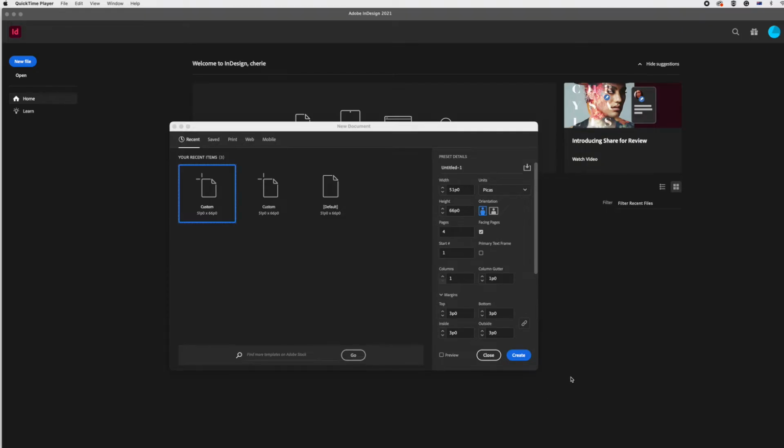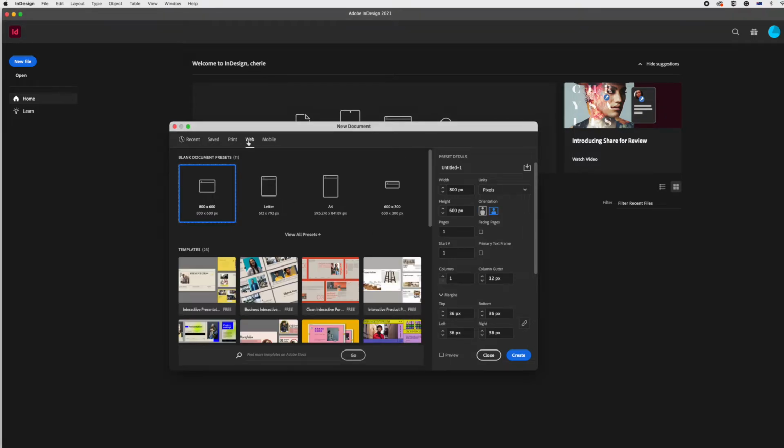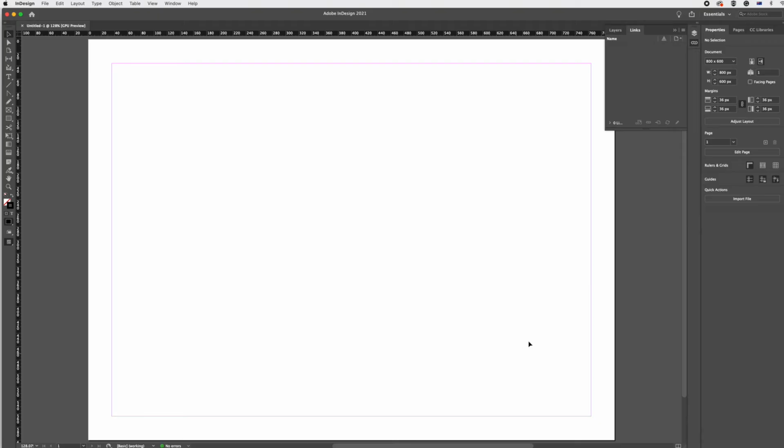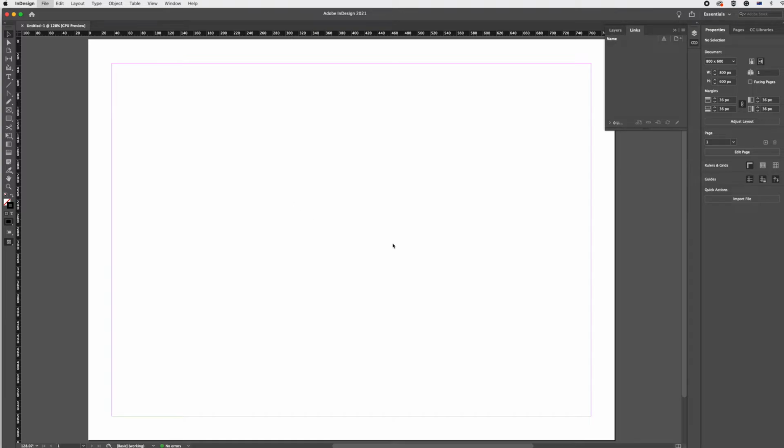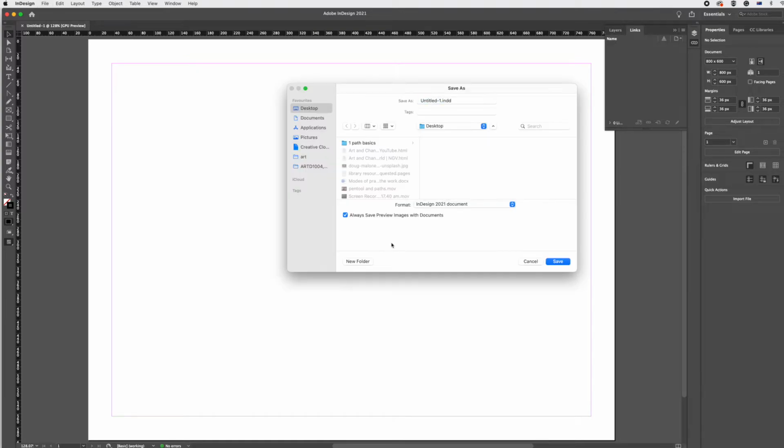Here we are in InDesign, and I'm going to go to the web section and create a standard web size, 800 by 600, and I've got my InDesign template. When I'm saving my InDesign file, save as, you'll see automatically the file acronym at the end is INDD. Save it as older templates, but we want the document format.